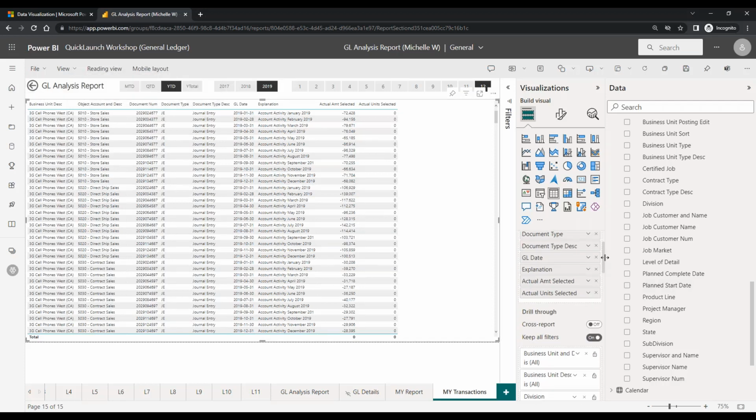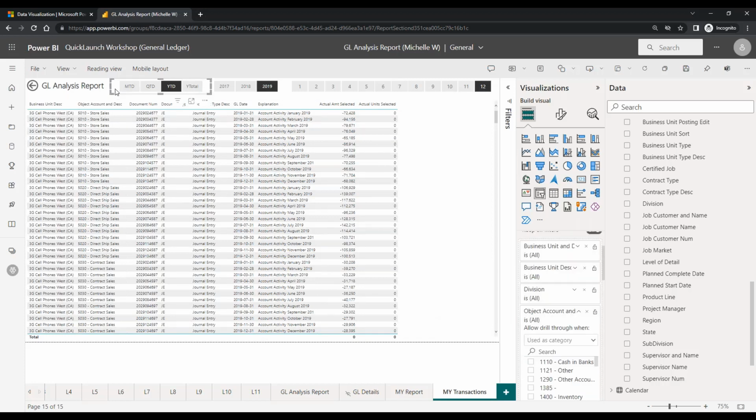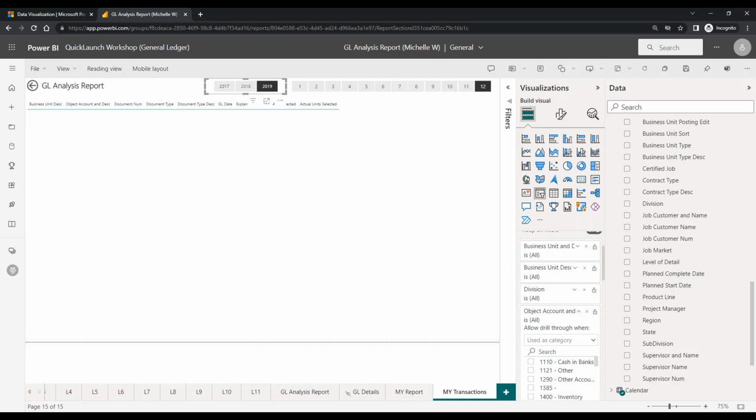The other option you have on here is where it says keep all filters. This says whenever I'm on that primary report and I drill through, it's going to take any filter values and pass them in. So this is how it's going to pass in things like these slicers. So I don't need these slicers on the page anymore. I can go ahead and just delete those off. It's going to pass those values in as we come.